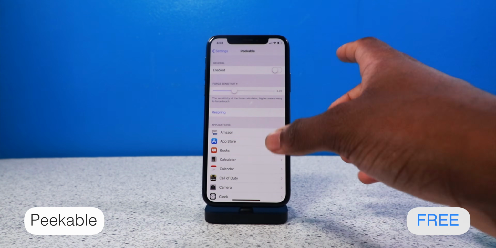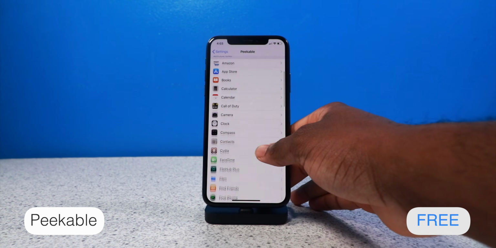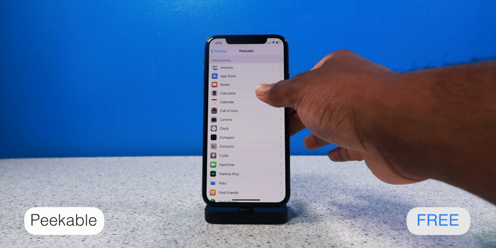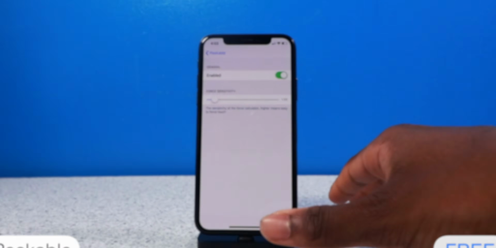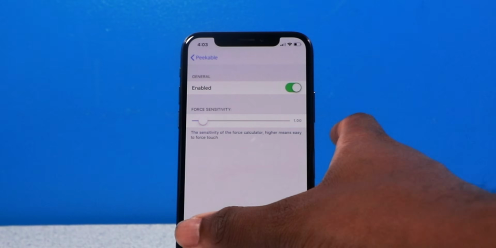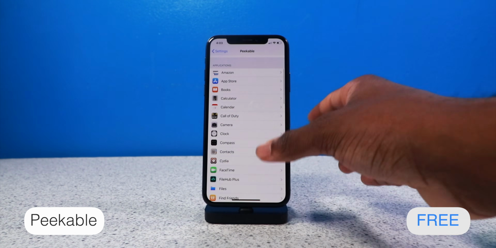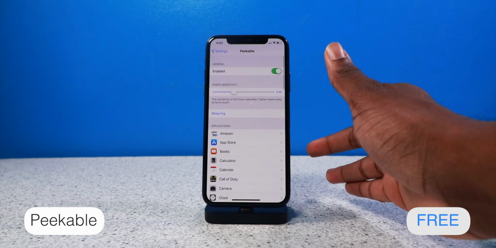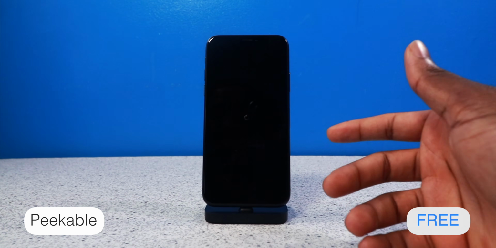And as you guys can see, you have a force sensitivity, you have a kill switch here, enable switch. And the beauty of this tweak, you can set the sensitivity on each application. So if you don't want an app to be as sensitive, you can lower the sensitivity, or you can disable the tweak within these apps. So this is really cool, and I'm just going to show you guys. This is an iPhone 10. This device does have 3D touch.